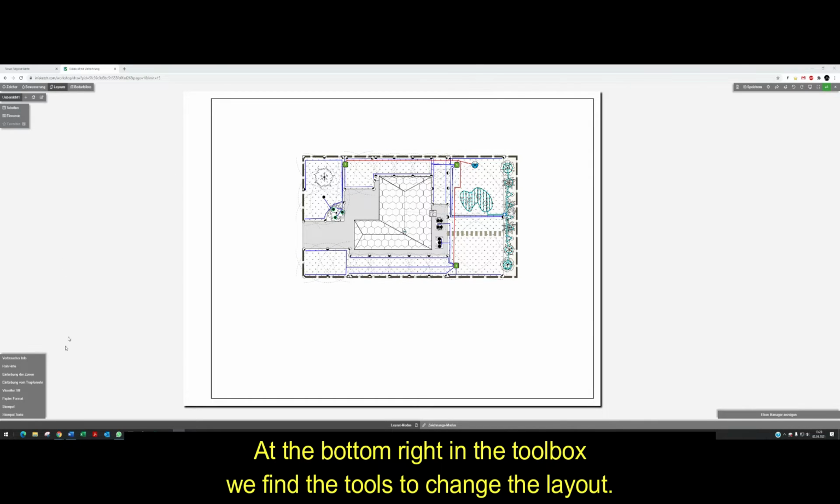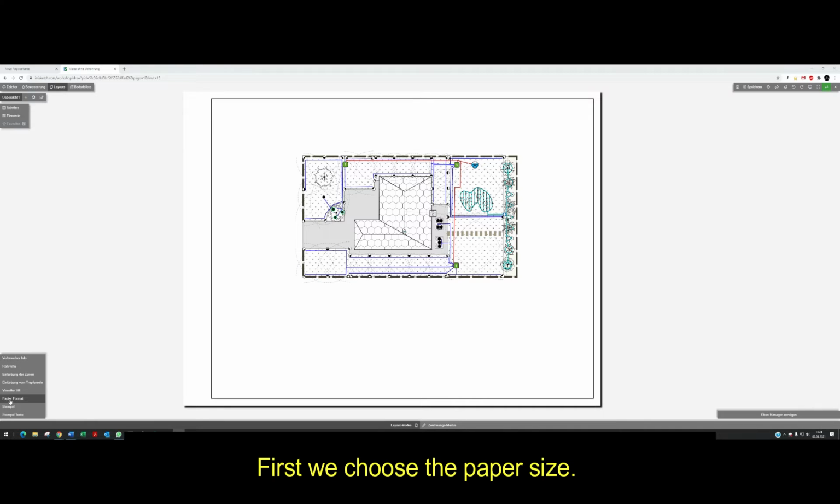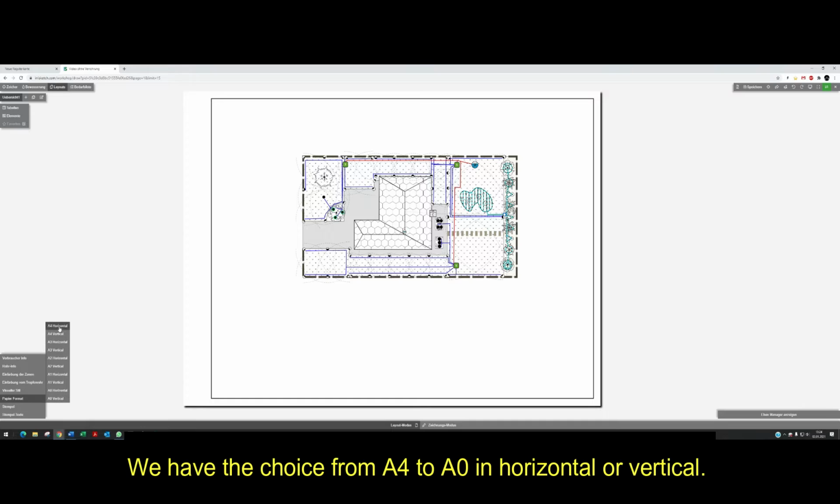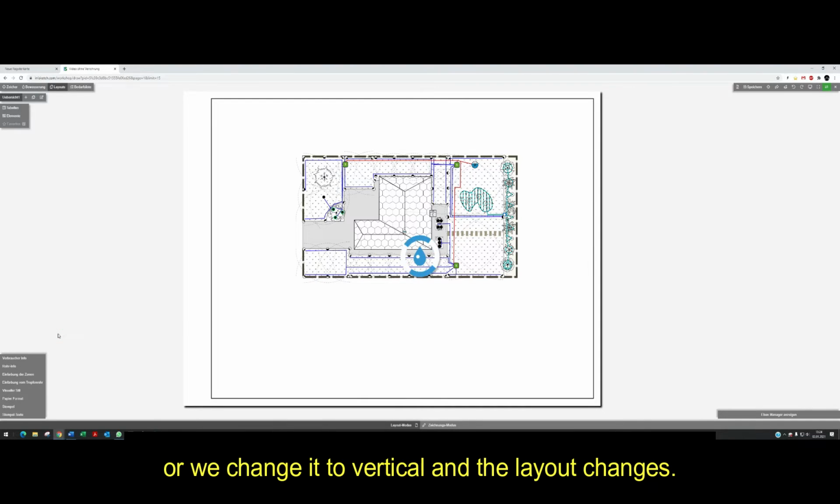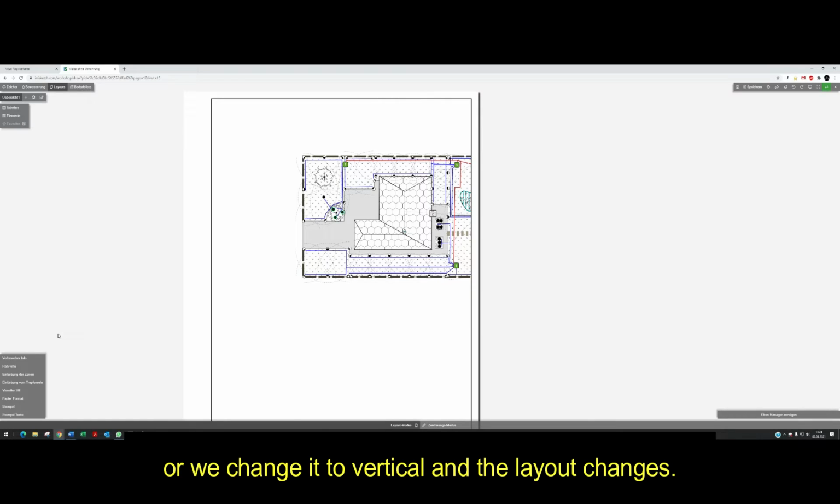At the bottom right in the toolbox we find the tools to change the layout. First, we choose the paper size. We have the choice from A4 to A0 in horizontal or vertical. A4 horizontal is pre-selected. Or we change it into vertical and the layout changes.